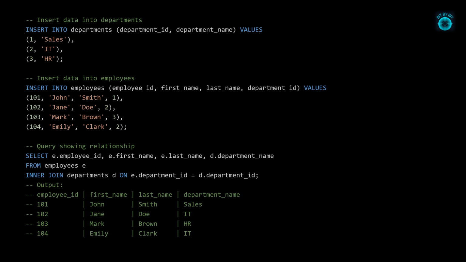Finally, we run a query that joins the employees table with the departments table on their department ID columns. The result shows each employee along with the name of their department. John Smith is in sales, Jane Doe and Emily Clark are in IT, and Mark Brown is in HR.